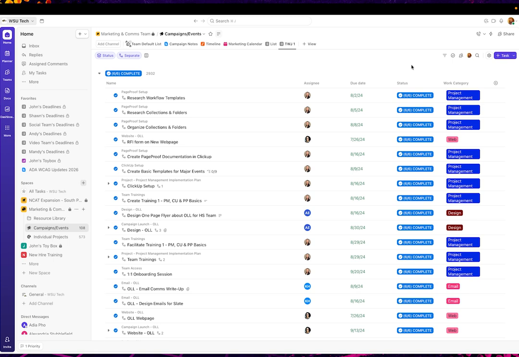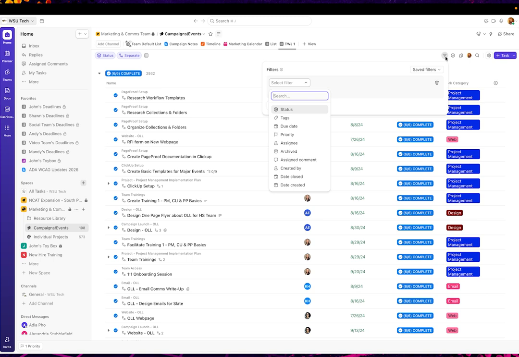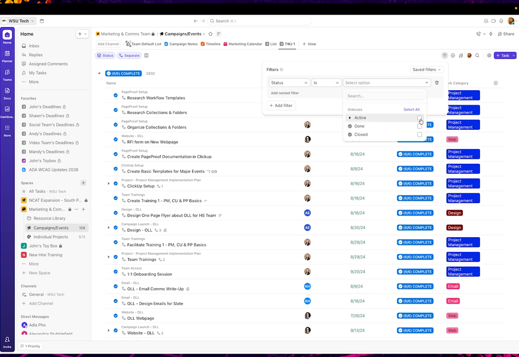So now let's start actually making this useful. The first thing we're going to do to make it useful is add filters. So that's these little 3 lines that get smaller and smaller. We're going to click that. Now, one of the first filters I almost always apply is status is, and we're going to make that active.